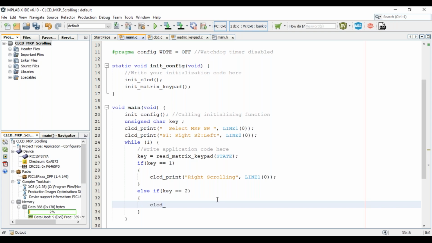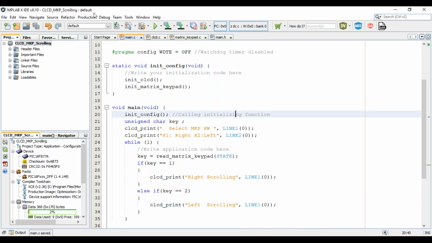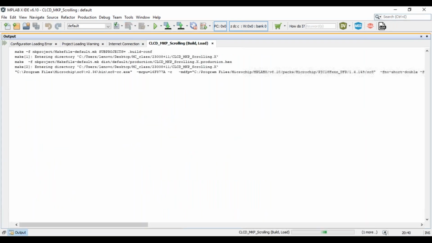So CLCD print function, I have to say left scrolling, again on line 1, 0th position. Are you able to follow this much? Okay, so let me build this and see if this is going to work fine first.